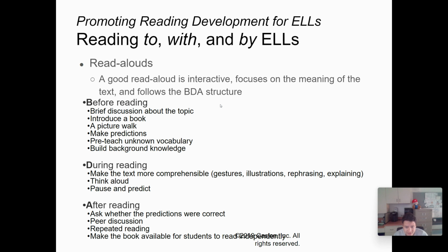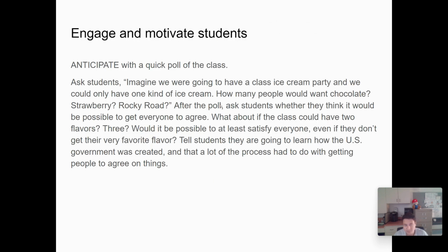When doing read alouds, I took this from Wright's Chapter 8 slides. Make sure before reading, just give an introduction, give some relevance to the topic. And so I do that with a fun little poll. I ask students, what's their favorite ice cream? And imagine we had a party where we only could have a party if we all chose one ice cream.